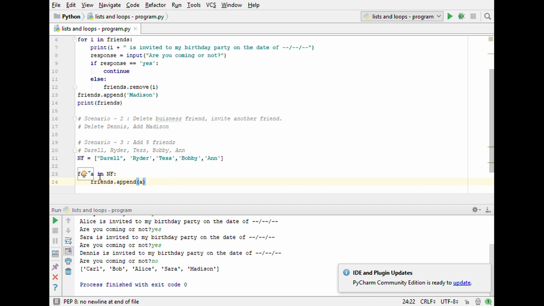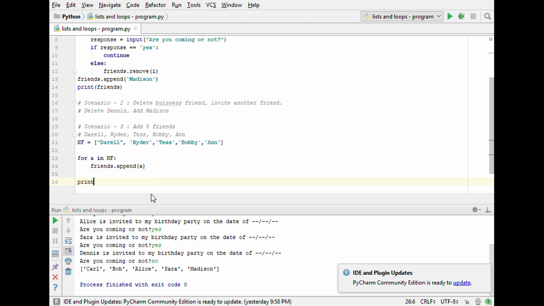What this is doing is for a, or Daryl, let's say, in nf. So first it's Daryl, so friends.append Daryl, and it gets saved. Then it's Ryder. Then it's Tess. Then it's Bobby, and finally it's Anne. So you append all of these in this simple way. You just need to add to your list, and you're done. You don't need to append every single time. So another easy way to use a for loop. And we're going to print friends afterward. Print friends.